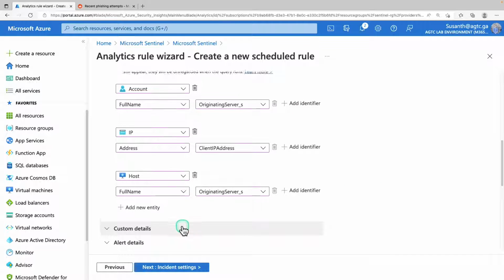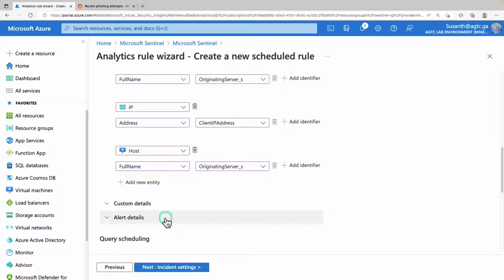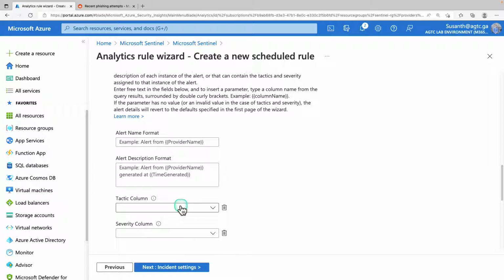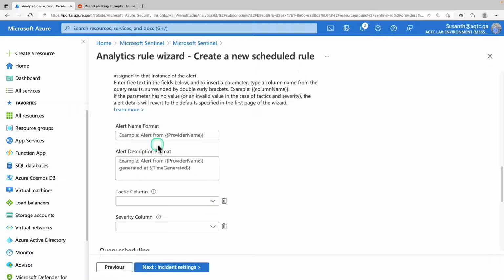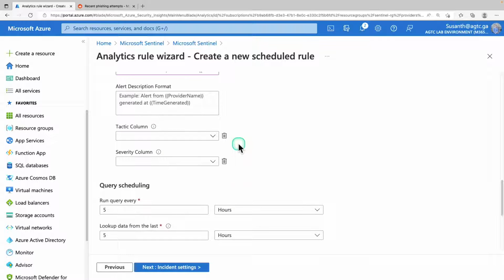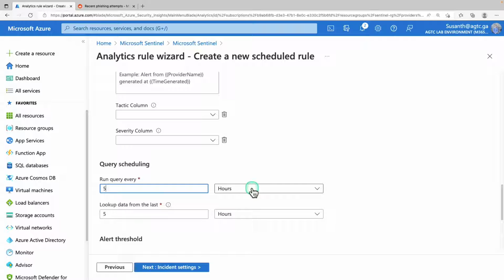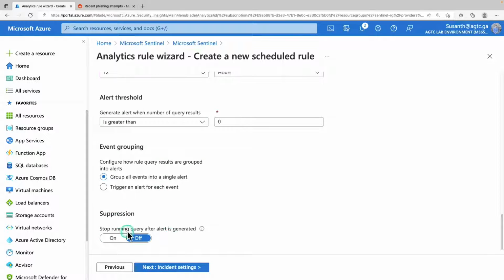To make this rule a little more effective, let's go to the alert details and create a custom alert name format. Give a name. Under query scheduling, I'm going to run this query every 5 minutes, change it to minutes, and look up data from the last 12 hours. Because this is a lab environment, I'm just providing these values, but in a real environment, the scheduling will totally depend on what is ideal for your production environment, and you should tune this based on your requirements. Under suppression, I'm going to leave it off. Next, press the incident settings.